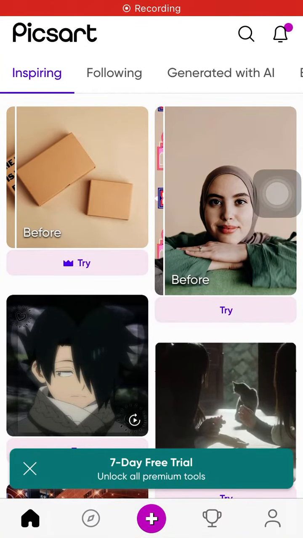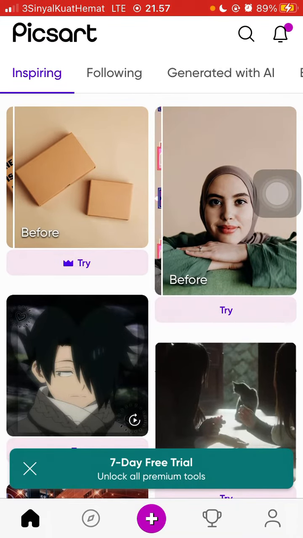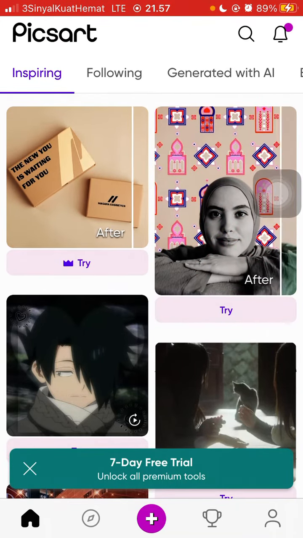Hello everyone, in this video I'm going to show you how you can change the aspect ratio for YouTube thumbnail on Picsart photo editor app.